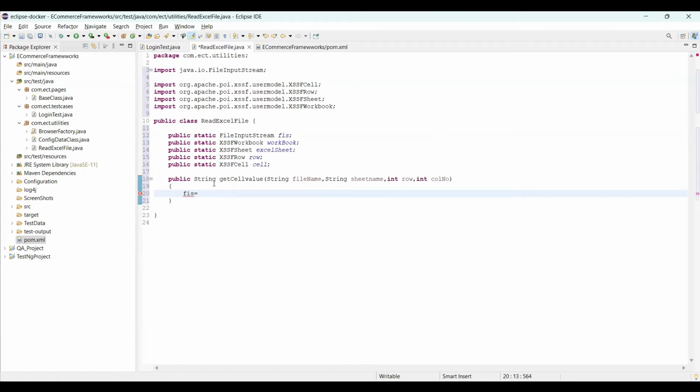Now in this input stream, we need to first read it. So I'll write new FileInputStream, and here I'll pass the file name. Now you see, you get these errors. It's saying add throws declaration or add try catch. So here I'm going to add a throws declaration.